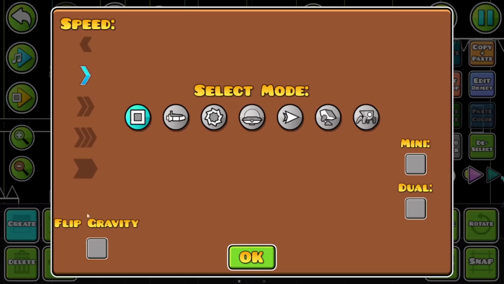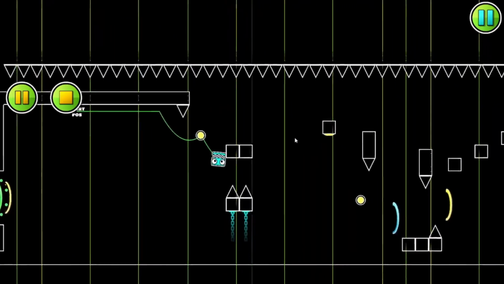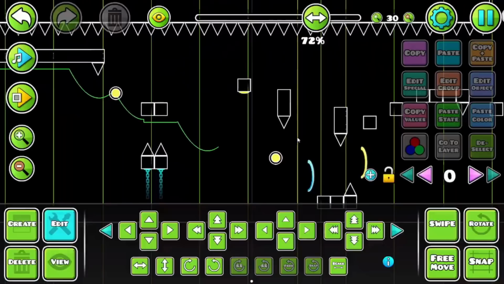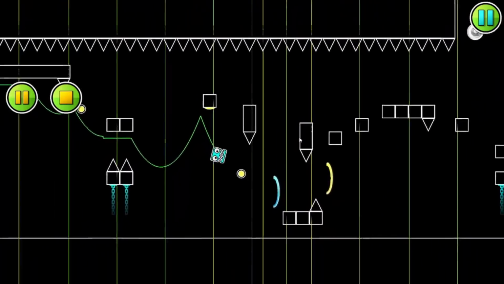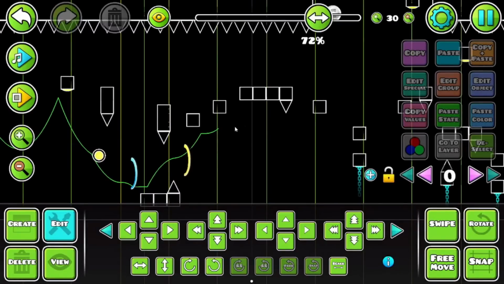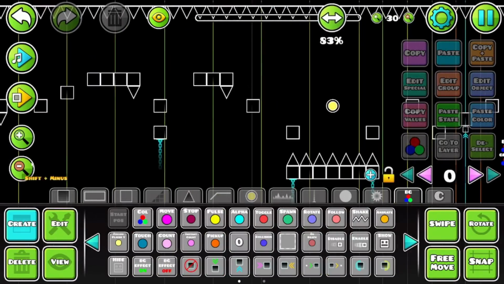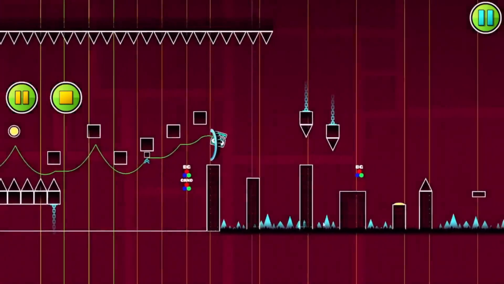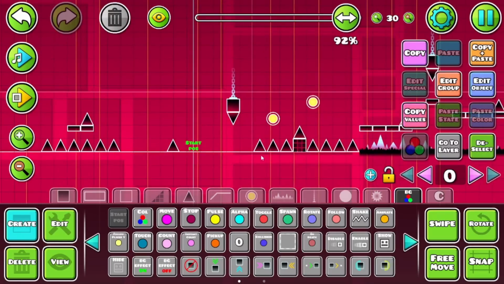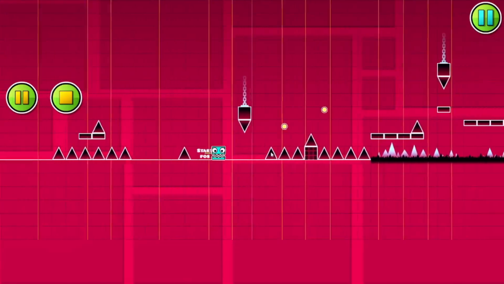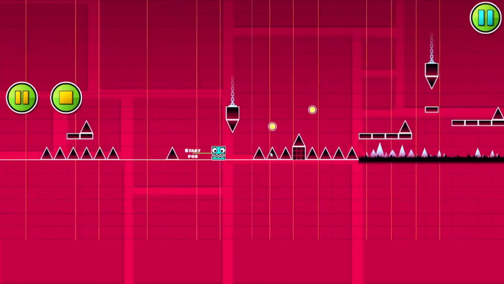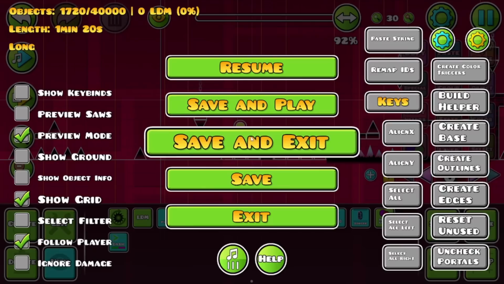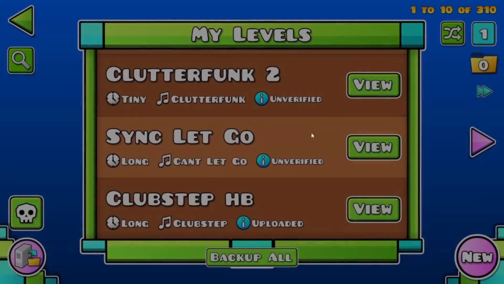So the upside down part, we extended this platform a little bit, and then those two portals are there. And then we changed this last part. Oh, and then we changed this. So that's that. Sync let go beauty.